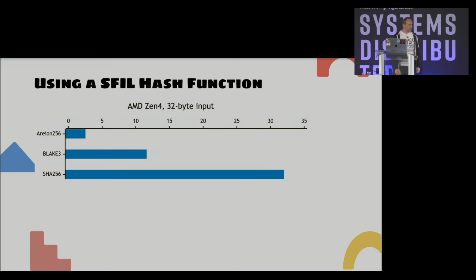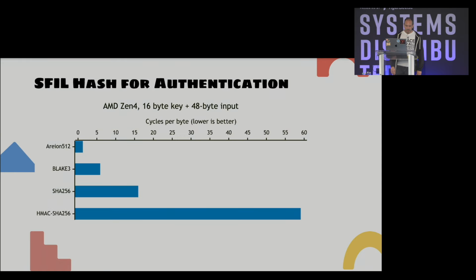Well, that may be why. So you can compare the speed of SHA-256 with Arion. And even a new hash function such as BLAKE3 is much, much, much slower. But this is only for short inputs. There is a max length that you can hash. Same thing for authentication. You can use the same kind of hash functions with a key. And in this case, this is like 60 times faster than using HMAC.